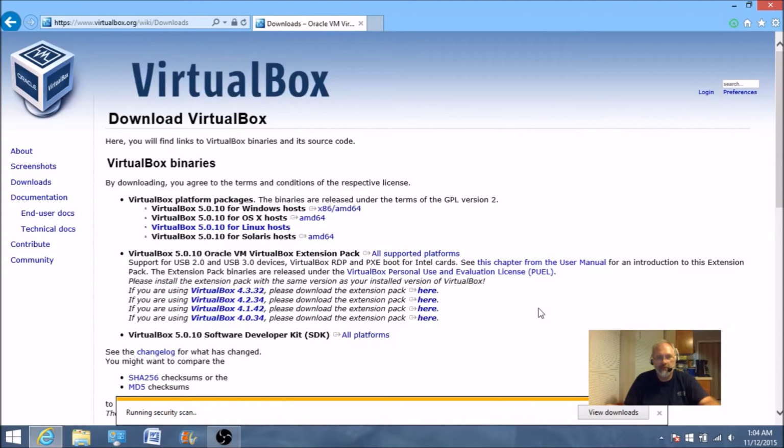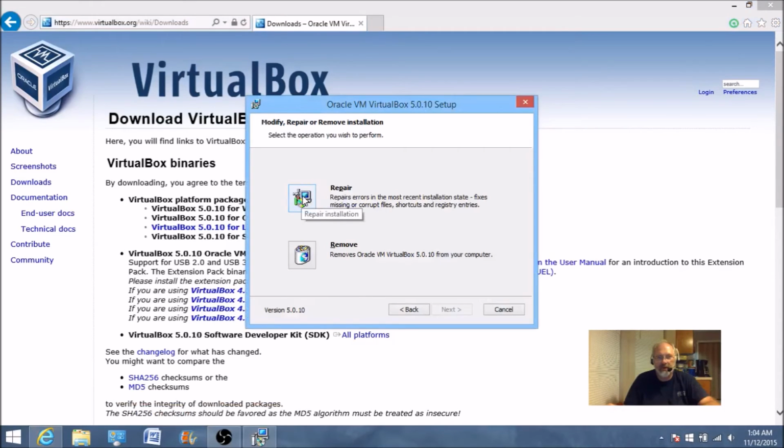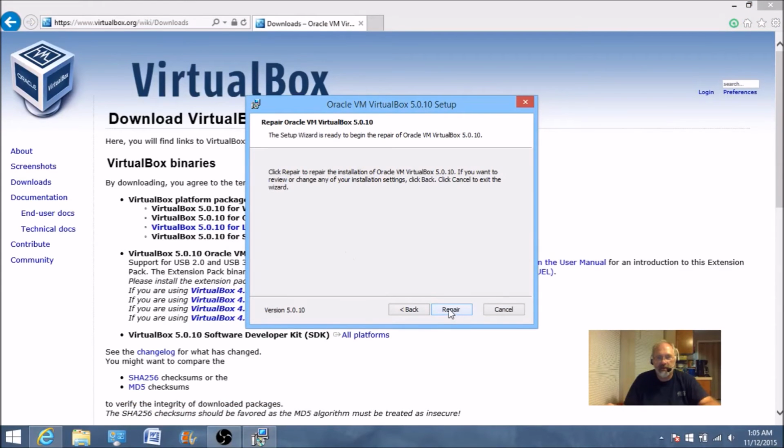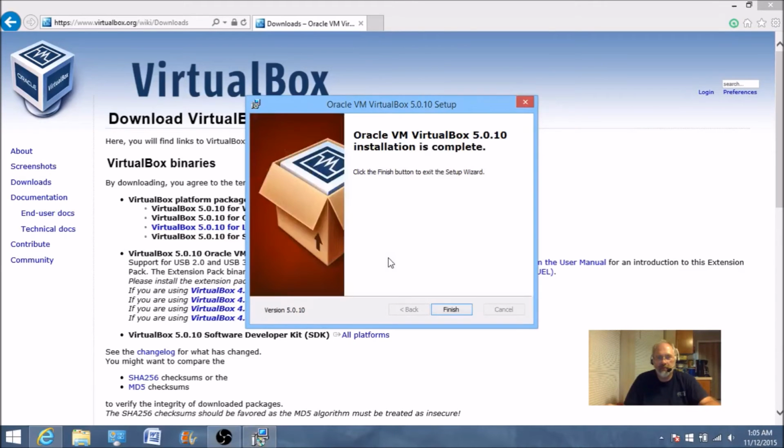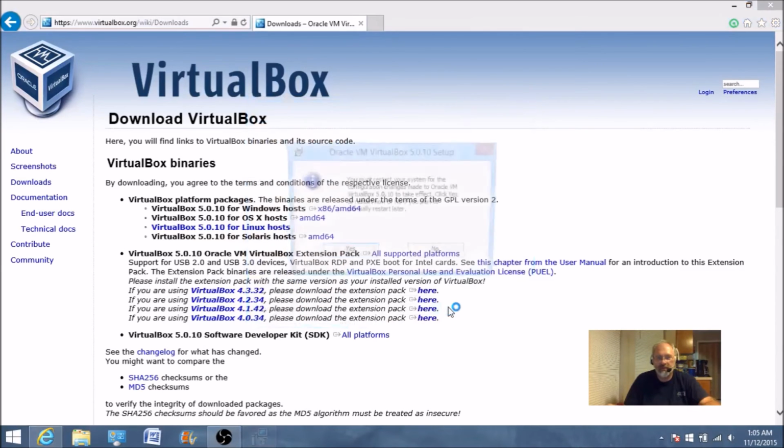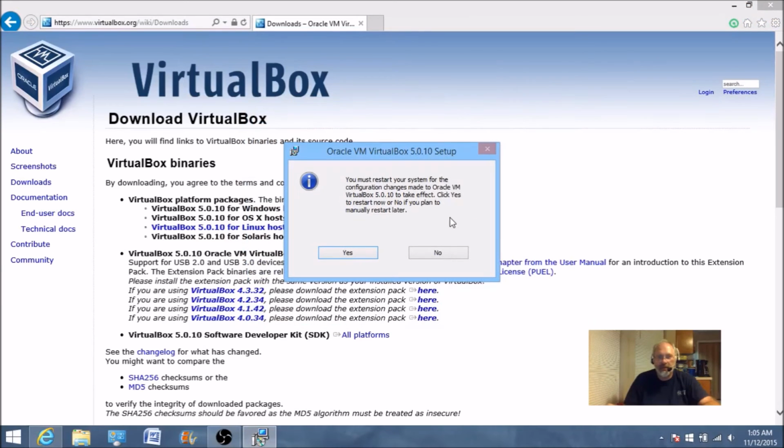It's running a security scan. Okay, go ahead and click Next. Now here we're going to click Repair. Click Repair again. Okay, it's doing this little thing. And click Finish. Okay, now you're going to have to restart the computer for this to work.